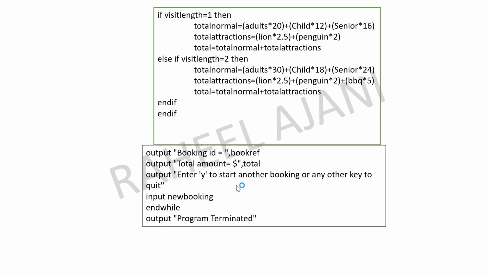And lastly, it is asking me, do you want to book another ticket? Like, do you want to go for another booking? So if I say yes, my entire program will restart, where it will again ask me for the current date and then the visit length, total number of people, the number of adults, seniors, children, and this whole thing gets repeated. And if I say no, the output message program terminated will get displayed.